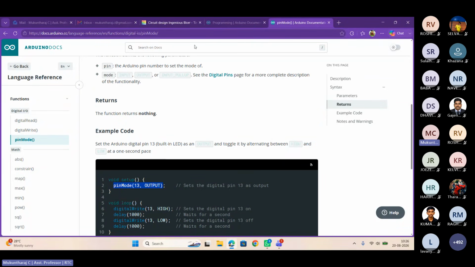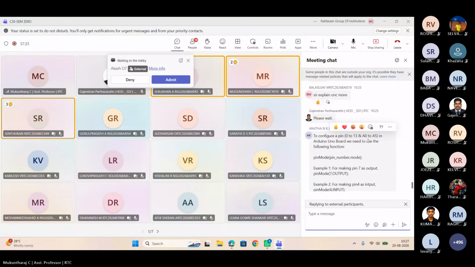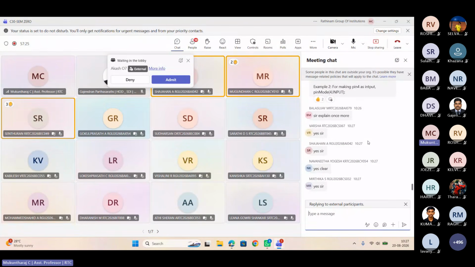So right now, is pinMode clear to you? The purpose and the usage. Yes. Yes. Okay, fine.